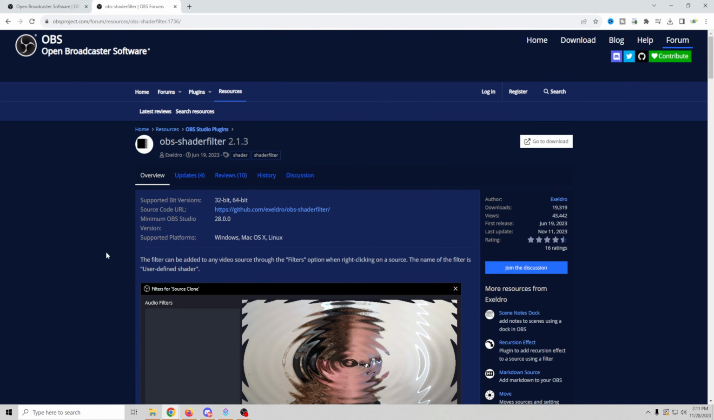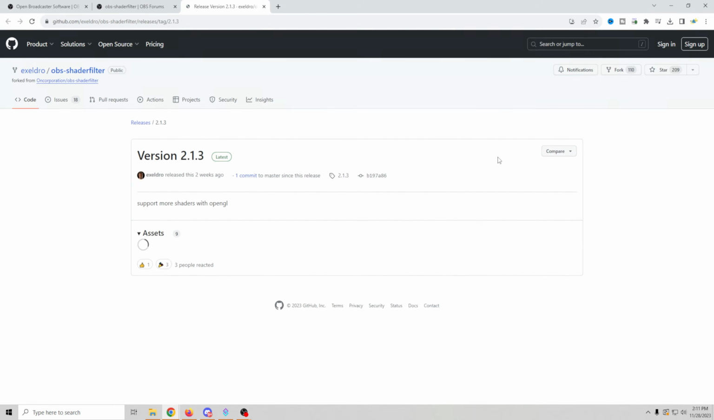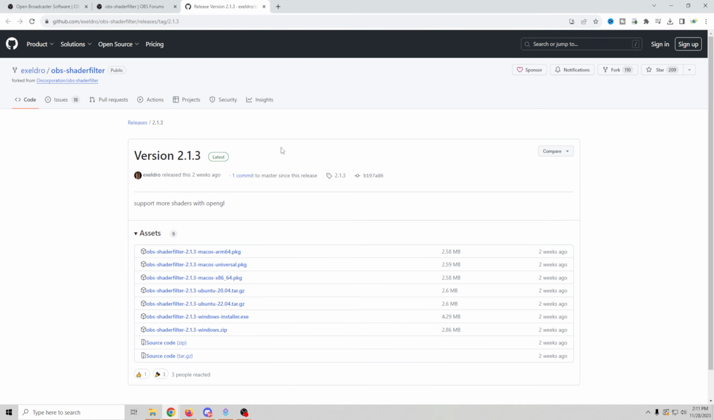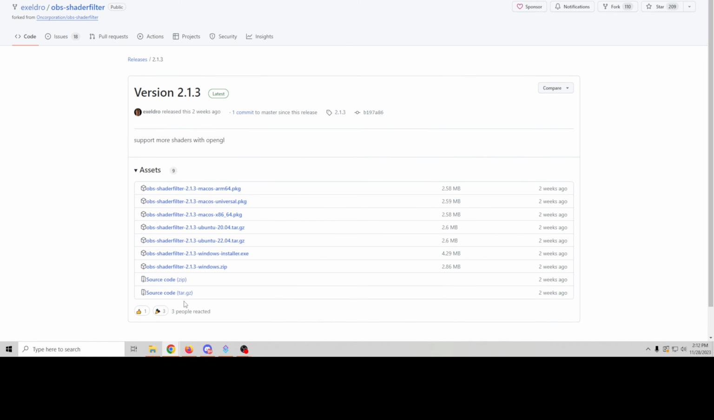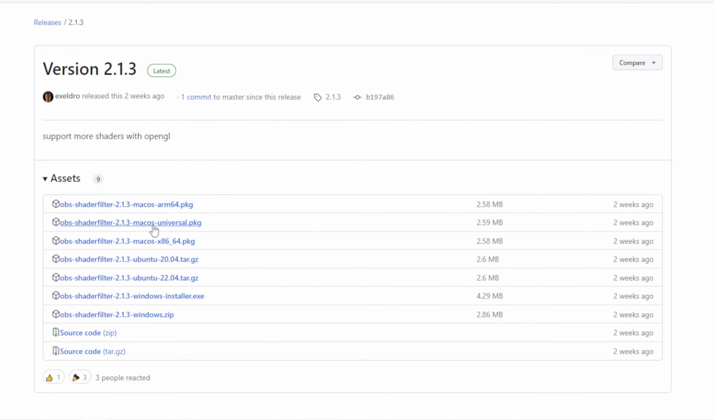So let's go to the OBS shader filter here. This is generally a standard one, and if we go to downloads, it's going to take us to this sort of download page here. A lot of them do this, but some of them will actually have a little drop down right here when you click this that will just give you this information. So over here we have Mac OS version installs 1 and 2. One is universal, one is for older versions, and you have 3 different versions right here. Ubuntu, which is a Linux version of it. Then you have a Windows installer and a Windows zip file.